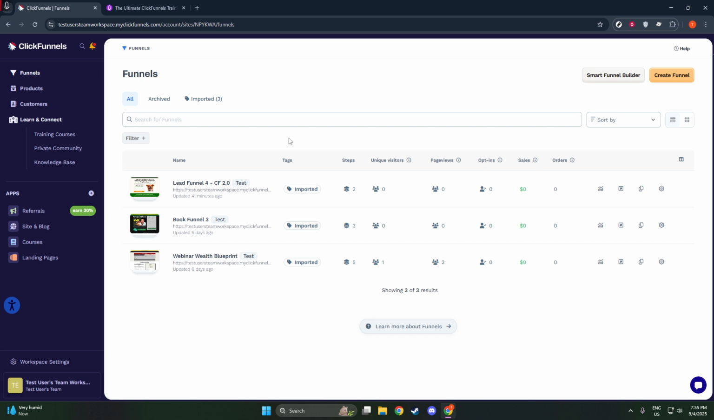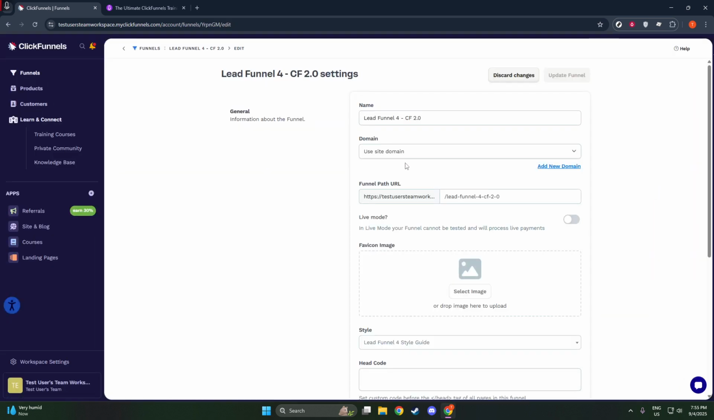Next, it's time to navigate to the specific funnel you want to associate with your custom domain. ClickFunnels makes this easy by organizing your funnels in one convenient location. Once you've navigated to the desired funnel, click on the settings icon, which is usually represented by a gear symbol. Now, take a look at the Domain drop-down menu. Here, you'll select your newly connected custom domain. By doing this, you are effectively changing the default ClickFunnels URL to your personalized domain. This is a significant step as it tells ClickFunnels where to direct visitors when they arrive at your custom domain.